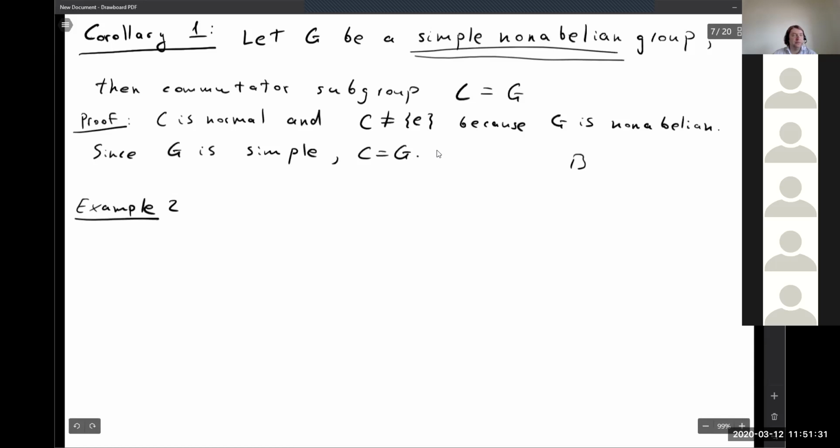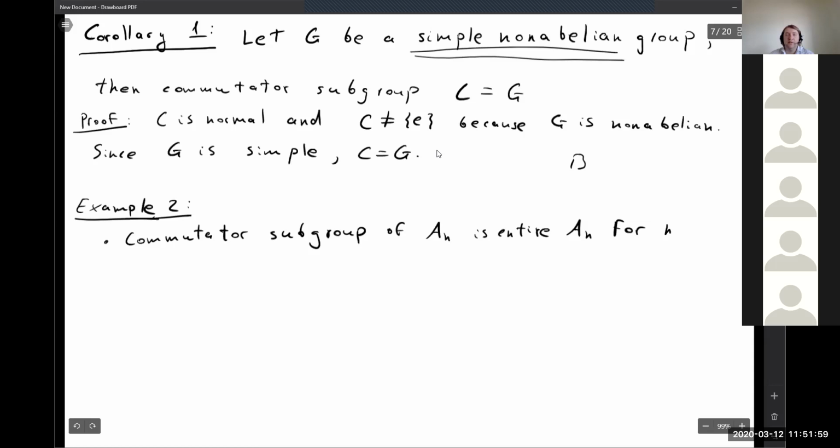And here an example. That will be example 2. The commutator subgroup of A_n is the entire A_n for n greater or equal to 5, when this group is simple.